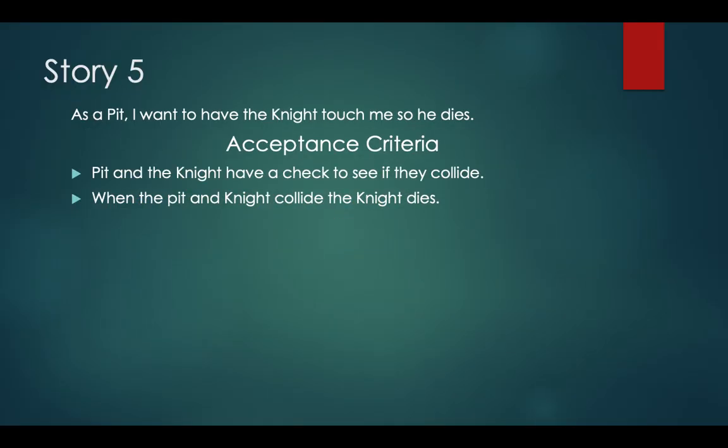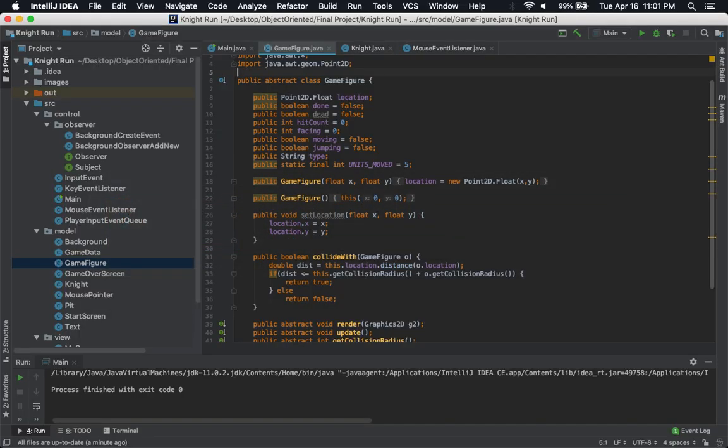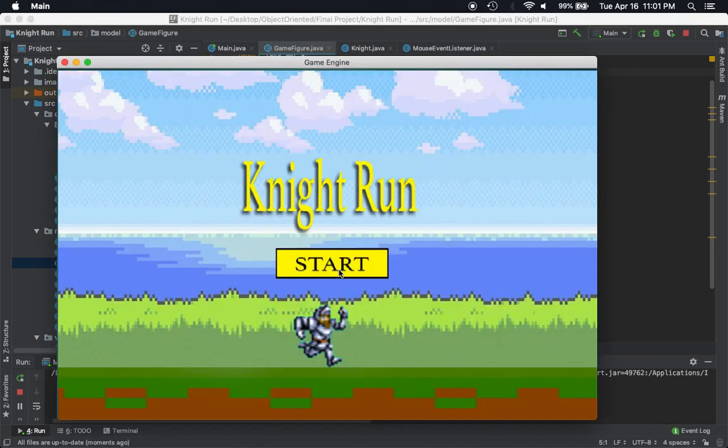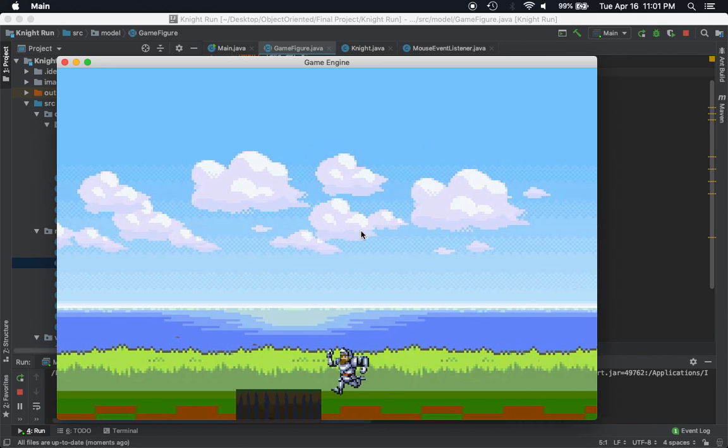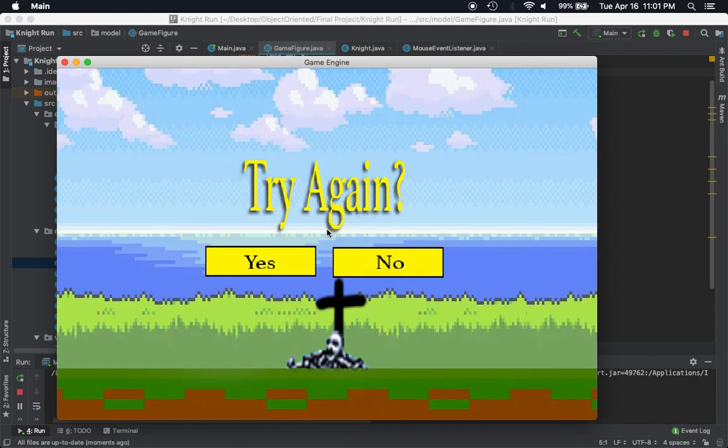Story 5. As a pit, I want to have the knight touch me so he dies. Acceptance criteria: the pit and the knight have a check to see if they've collided. When the pit and knight collide, the knight dies. So whenever the knight touches the pit, he dies. That's the knight.